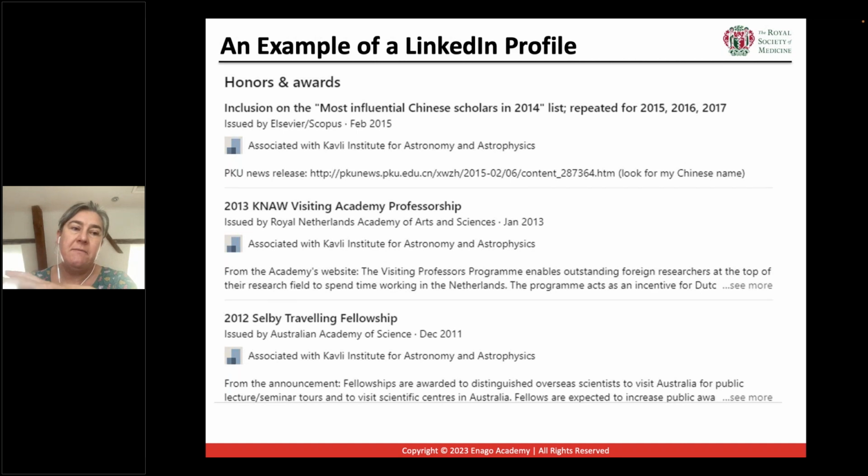LinkedIn is quite a nicely balanced way of showing what it is that you do and what your skills are. You can also collect endorsements from other people as well. You can build up lists of skills that other people accredit you with. So it's a really nice way of showcasing yourself.